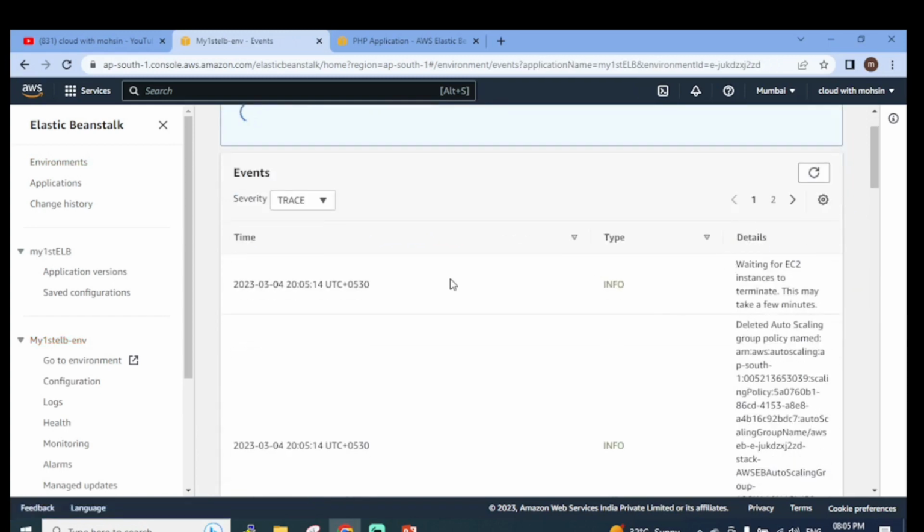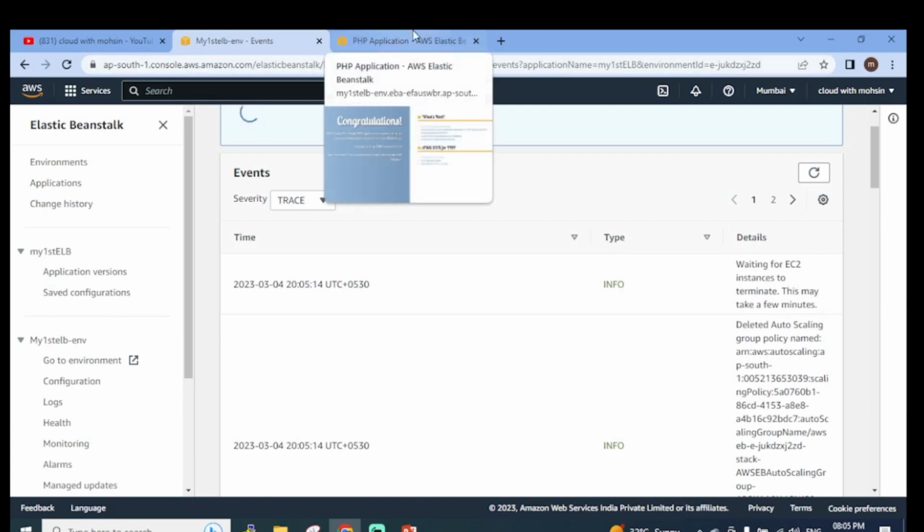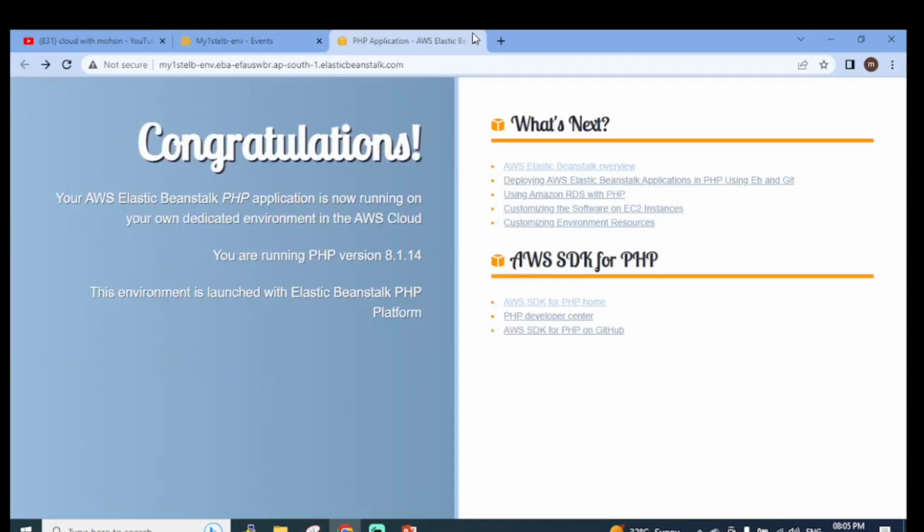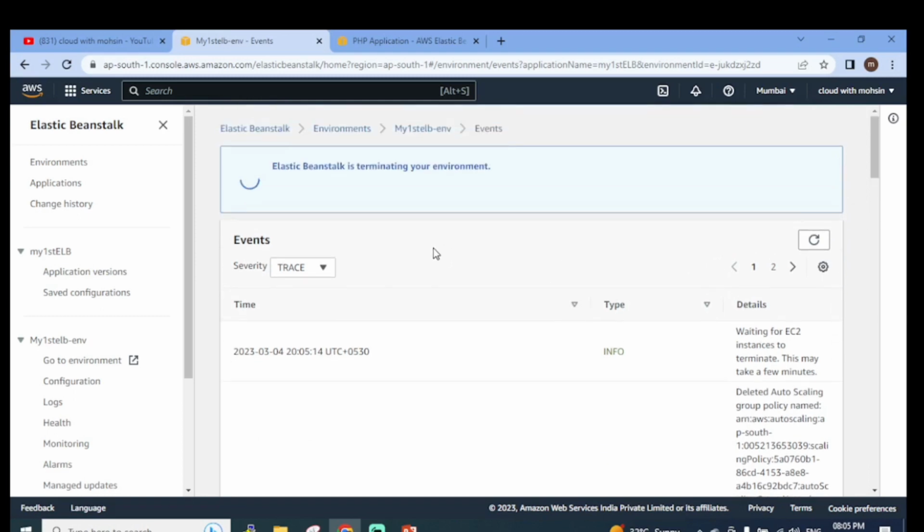You can see here, now it's waiting for the EC2 instance to terminate. This may take a couple of minutes. Okay, so it will delete all the resources and clean up. So just don't forget to delete your resources, since otherwise it will incur additional charges.